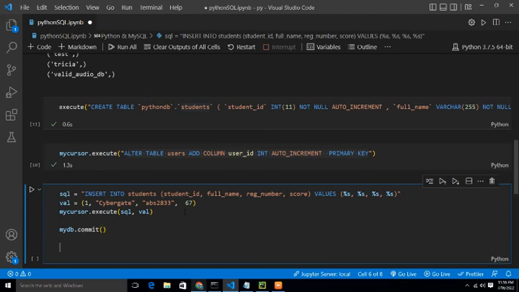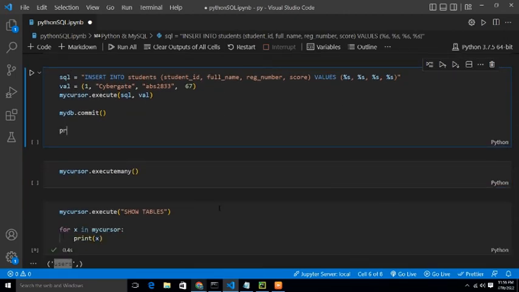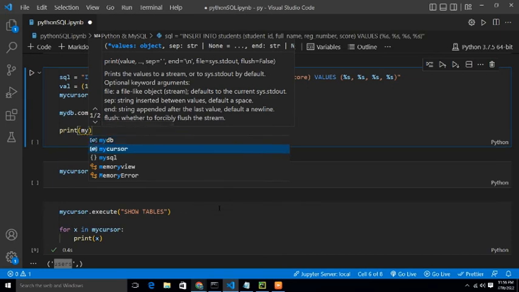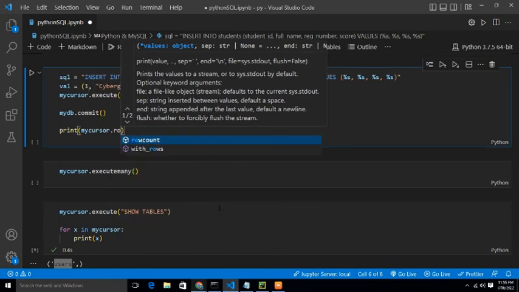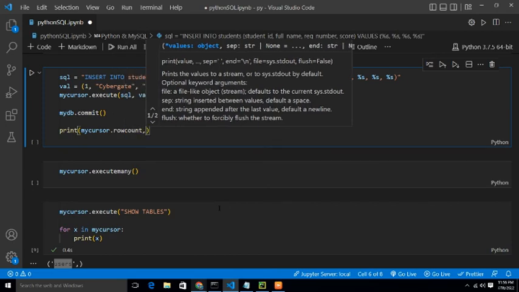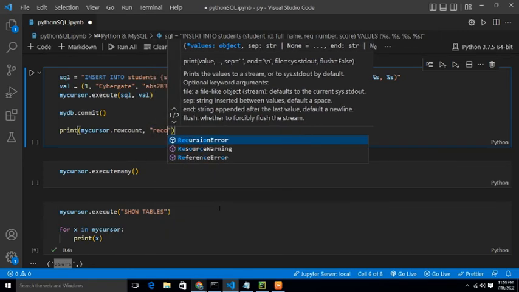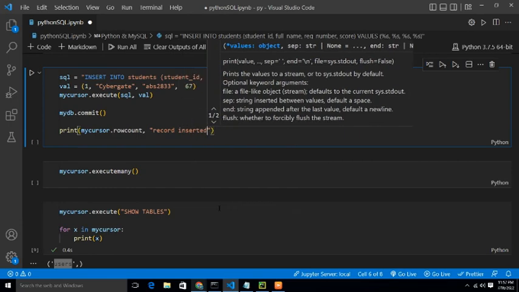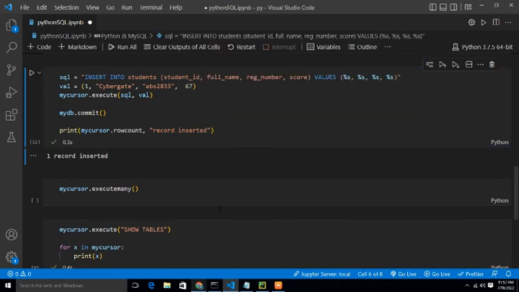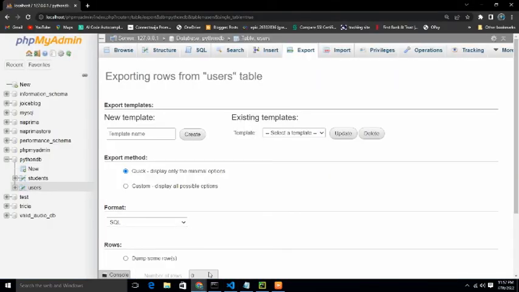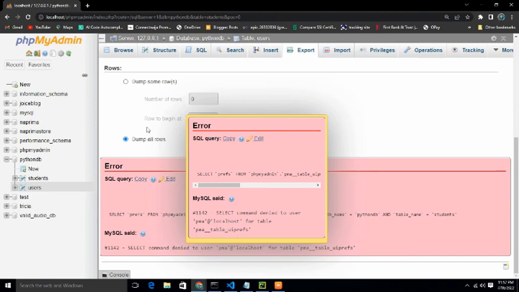So here, to prove that this actually works, all I need to do is print the number of rows. So I can say print MySQL dot row count. Alright, so this shows the number of rows that have been affected by this particular SQL code. So I'll say record inserted. Okay, so let's run that command. Hopefully that goes. So it says one record has been inserted, which means this user now has been inserted into the database. Let's prove that. If we go back to our code here, and inside, I think it should be students, click on students. This error again.